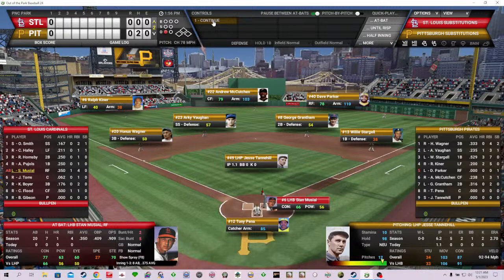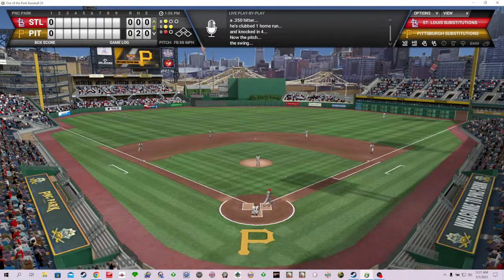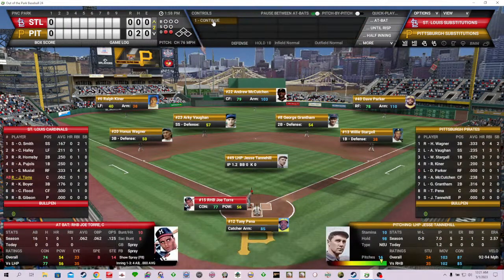Lefty-lefty matchup as Tannehill has the sign from Tony Pena. Here's the 1-2 delivery to Musial. Musial, comebacker, Tannehill up with it, on to Willie Stargell, and Stan the Man will trot back to the dugout as out number 2. Catcher Joe Torre is up next, hitting just .062, 1 run batted in. He is 1 for 16 for these Cardinals.